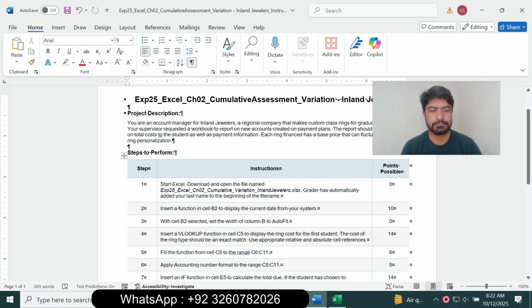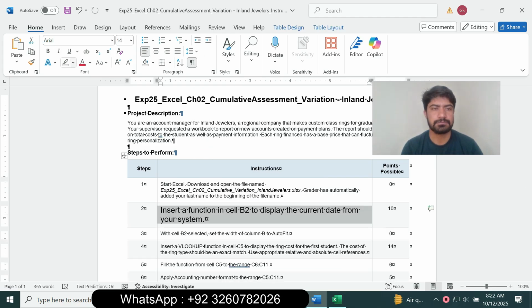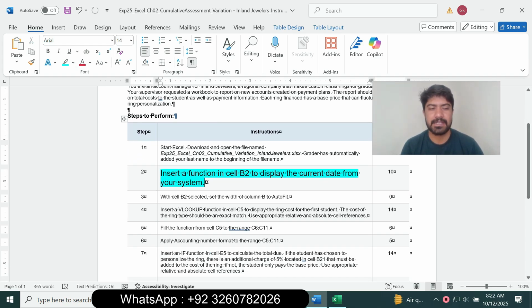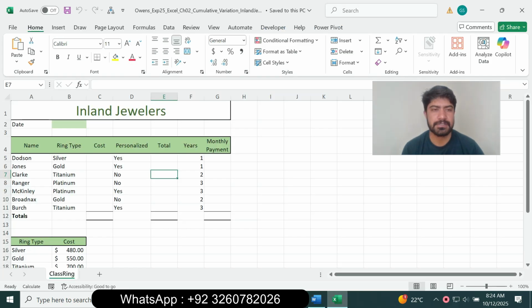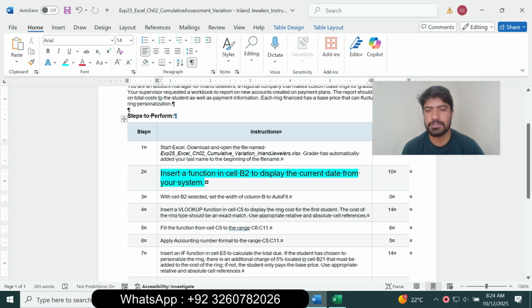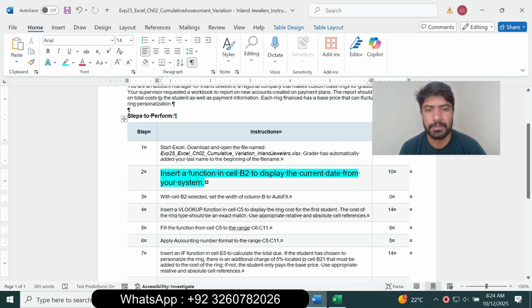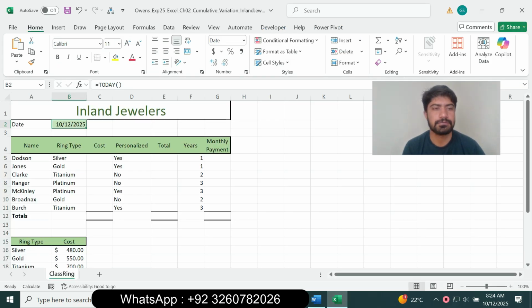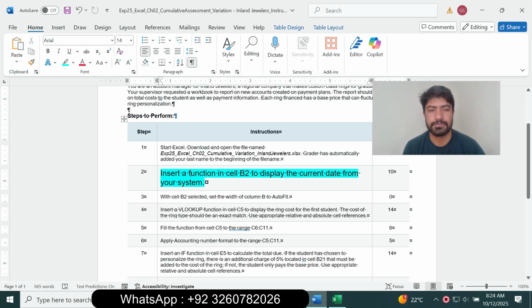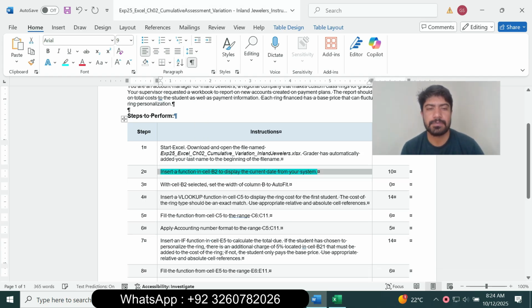Question number 2 is to insert a function in cell B2 to display the current date from your system. So go to the Excel worksheet and select B2 to display the current date from your system. Type equals, type the TODAY function, and press Enter. Insert the TODAY function in cell B2 to show the current date from your system. Question number 2 is complete, and we move to question number 3.